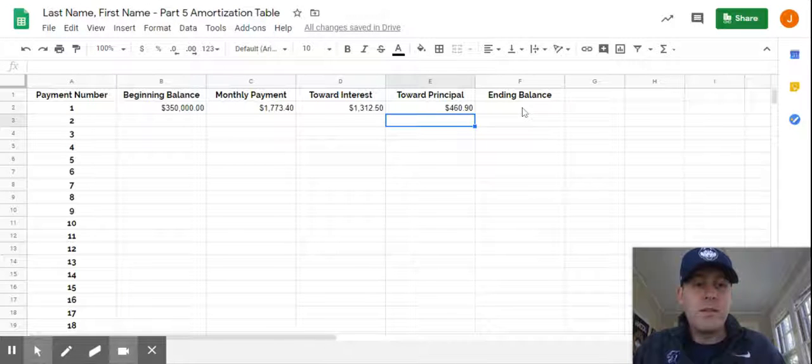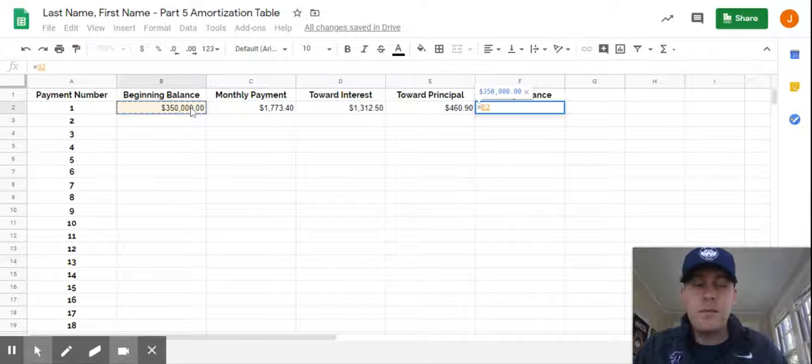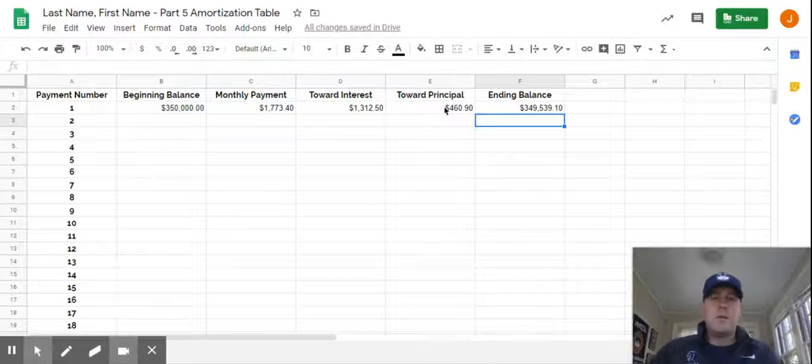Now for our ending balance, okay, we're going to take how much we owed at the beginning of the month and subtract how much of our monthly payment can go towards principal. So for ending balance, I'm going to go ahead and hit equals. It's that beginning balance cell minus how much goes towards principal, which is this cell right here. Hit enter. All right. Okay, so we got those.